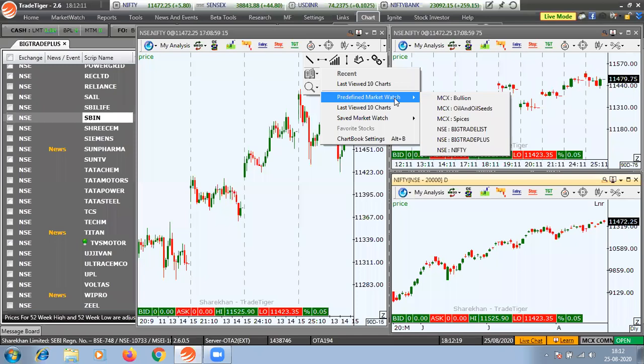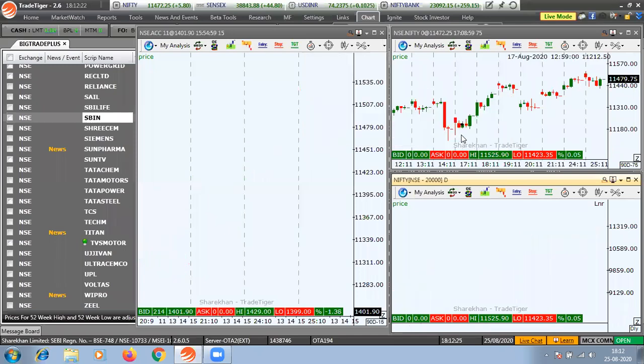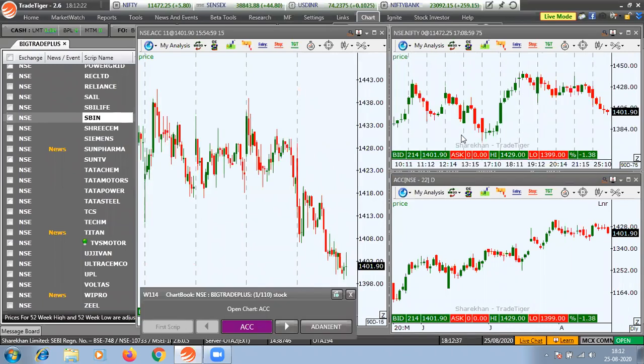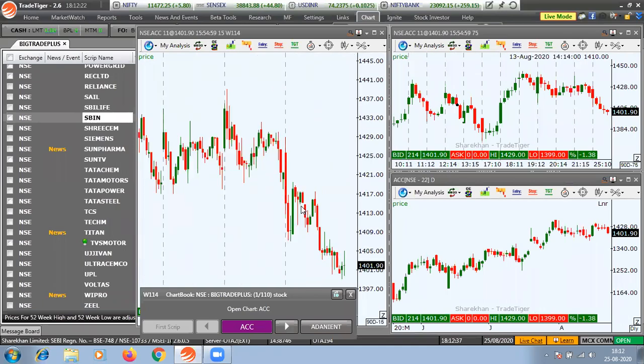Predefined market watch. Yes. Then here, click on this big trade plus list. Now how will it help you? To analyze quickly.